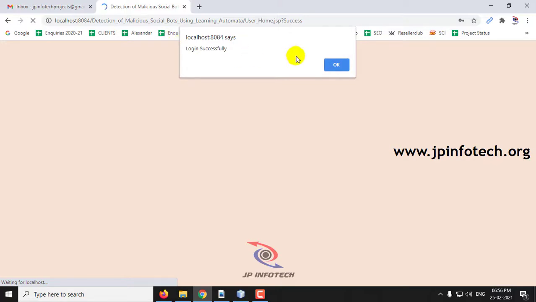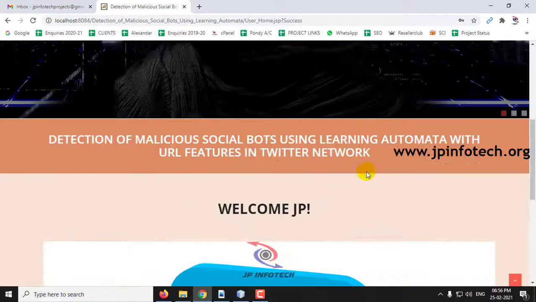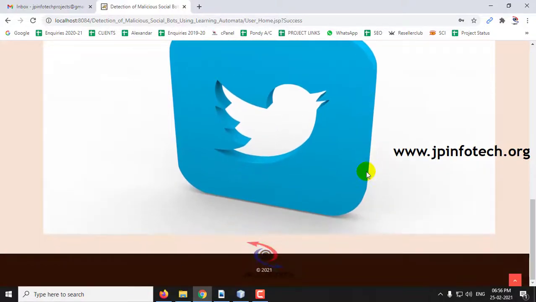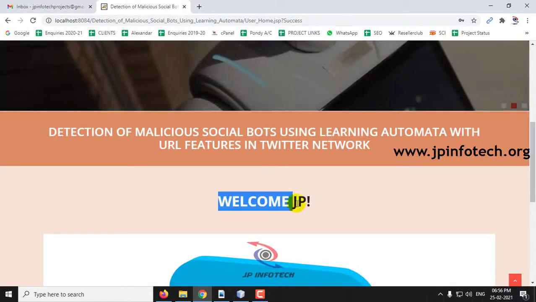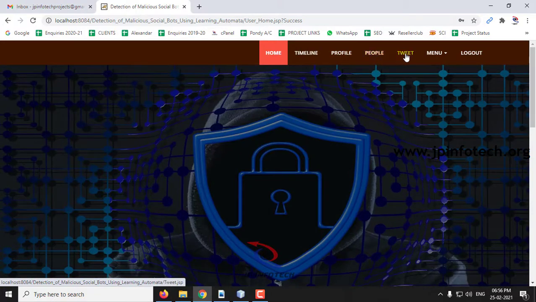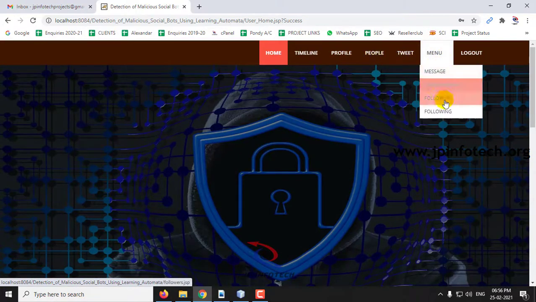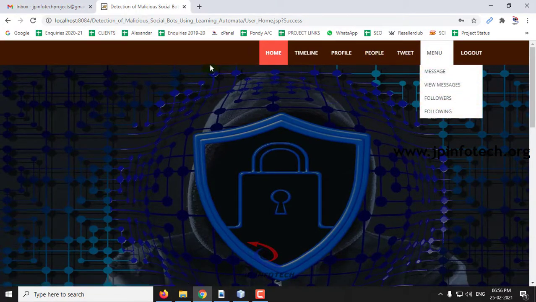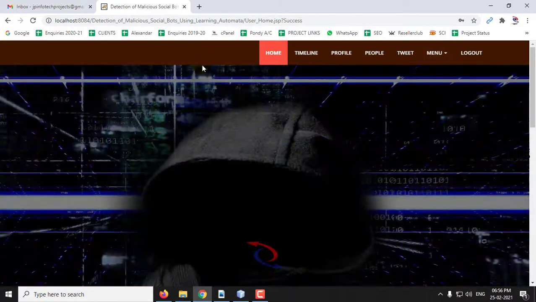The login is successful, and click OK. This is the welcome screen of the user. You can see the welcome screen with the name of the user given, and here you can see the options like timeline, profile, people, tweet, messages, view messages, followers, following. So these are all the options available for the online social networking concepts.